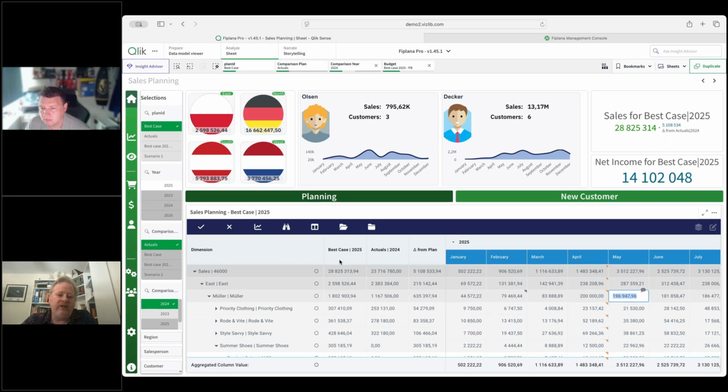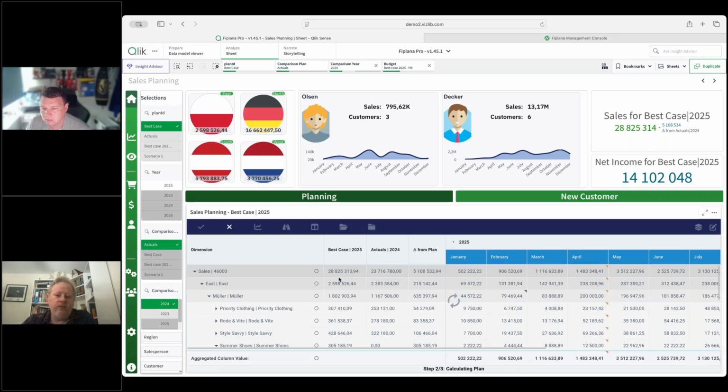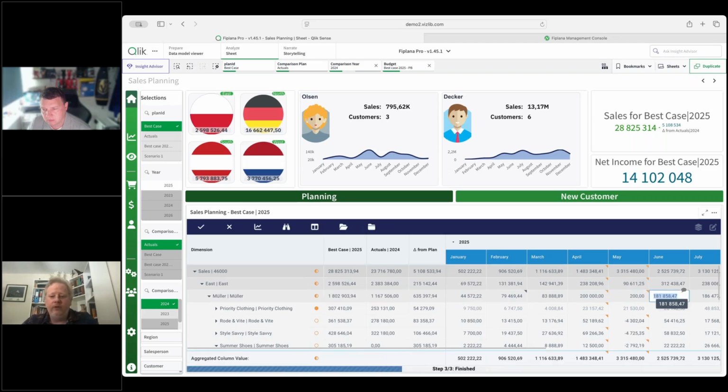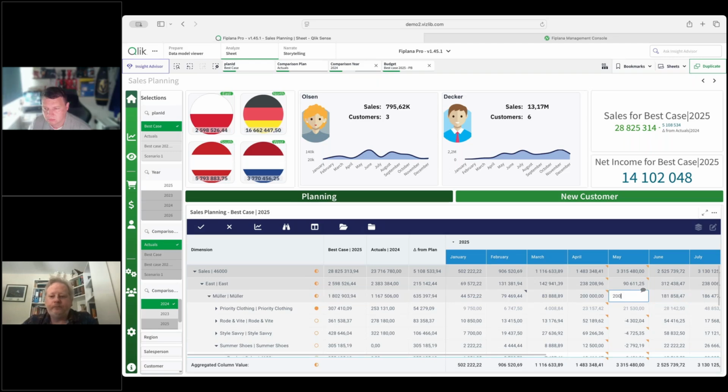But if I look at these little circles that we have here, I can basically go in and lock cells, unlock cells to include or exclude them from the planning that I'm doing. So, for example, if I thought priority clothing was potentially not going to be a customer beyond April, and I want Muller to do 200,000, it'll then do that allocation, but not take priority clothing into account. It'll allocate those figures across the remaining.